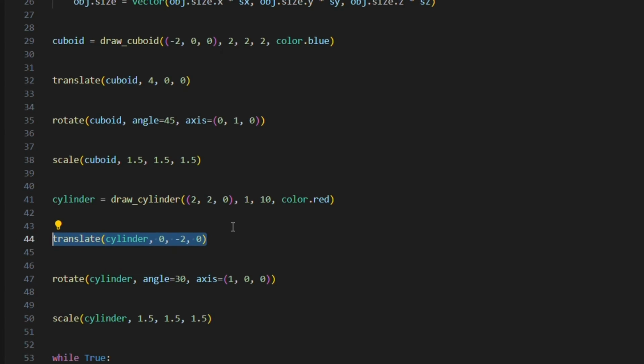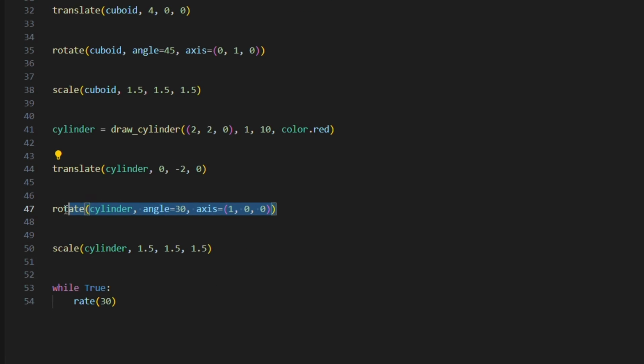And the next, translate the cylinder function. translate(cylinder, 0, -2, 0). This line translates, or moves, the cylinder by 2 units in the negative y direction using the translate function defined earlier.